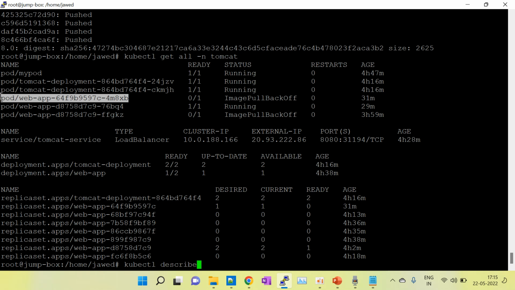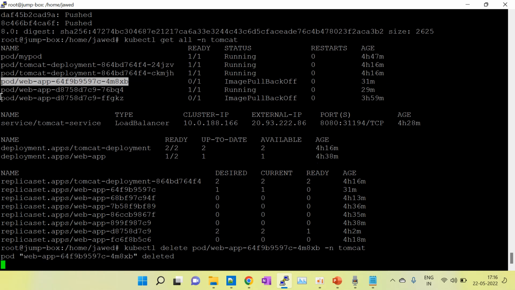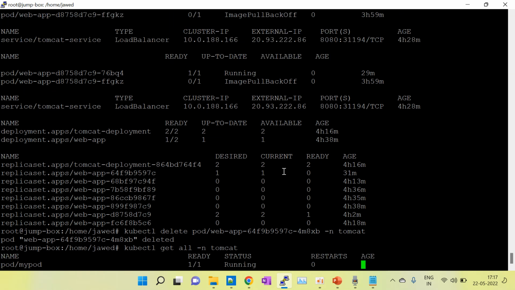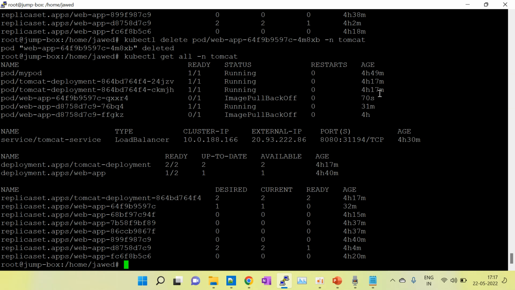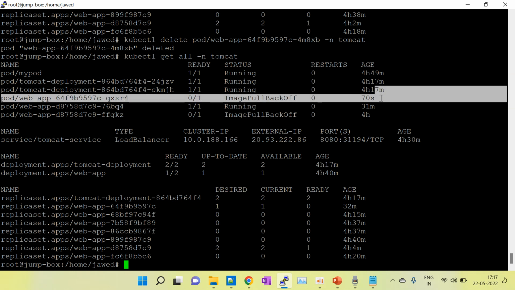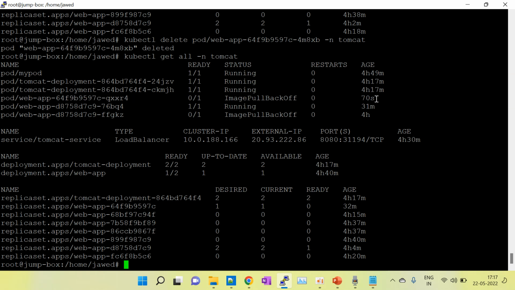Kubectl describe. So we have to refresh it. We have to delete. Kubectl delete pod -n tomcat. We have to delete the pod and run it again. Again, we are getting the image pull back off error. We have pushed the required image to our container registry, but still I'm getting the same error.